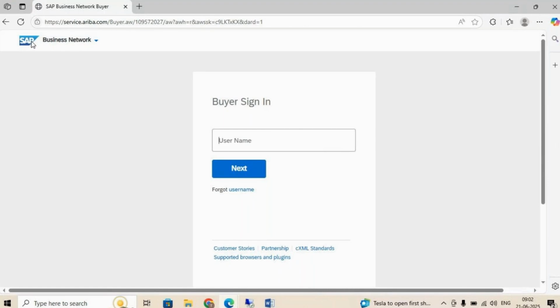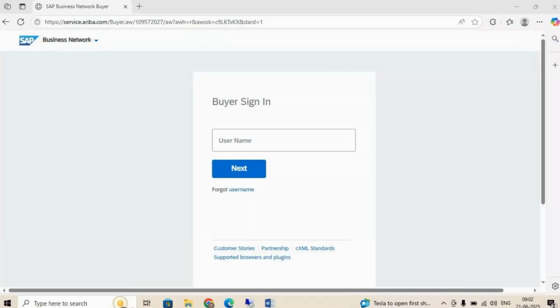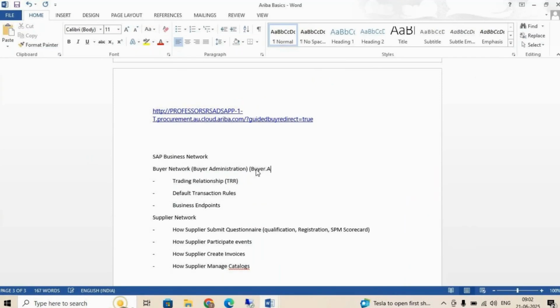here you see business network buyer sign in. So this is buyer sign in. This is just buyer.ariba.com. If you just go to this URL, you will get this page.